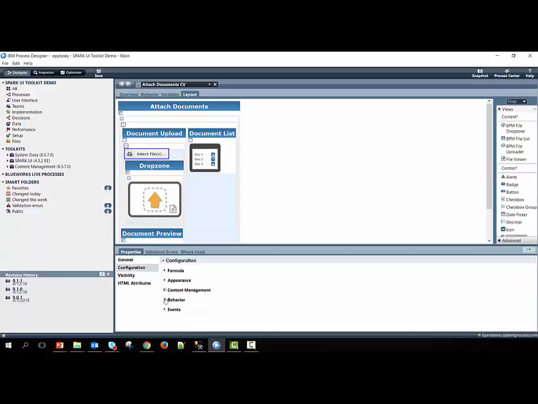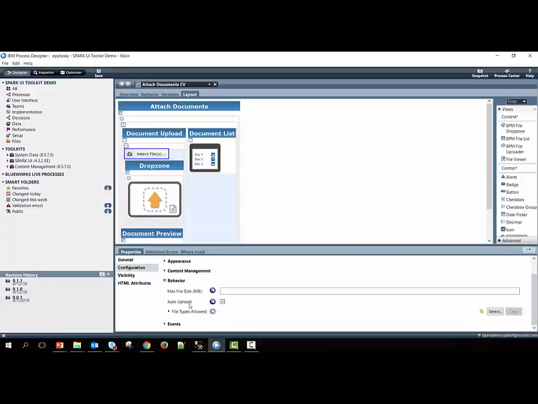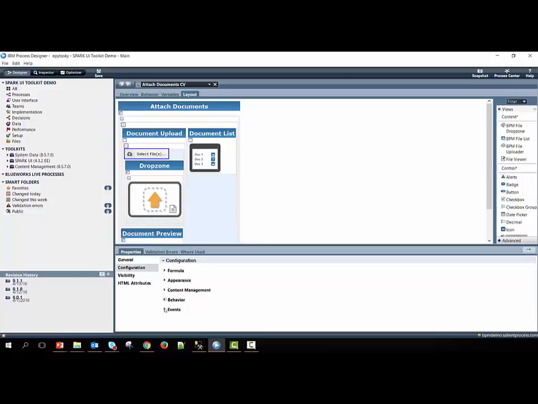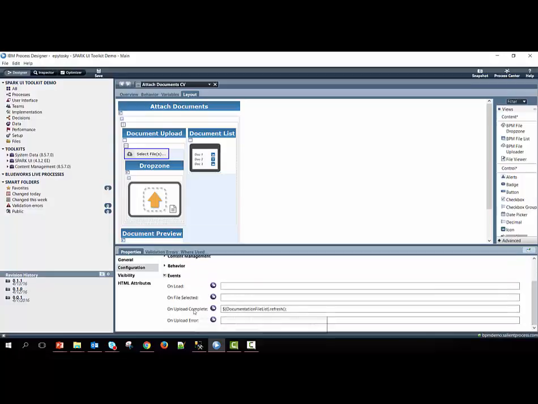The next thing we want to view is the behavior dropdown. Within the behavior dropdown, you'll notice that the auto upload is checked. This makes it so that when a file is added, it automatically uploads into the document store. Lastly, in the events tab, when we drop that down, on the upload complete event, we have defined the document file list being refreshed when the upload is complete. This makes it so that when the document is uploaded and automatically added to the store, the list will refresh with the newly added document.